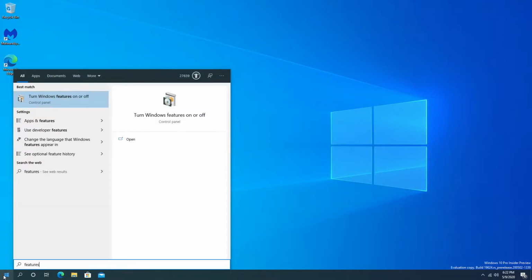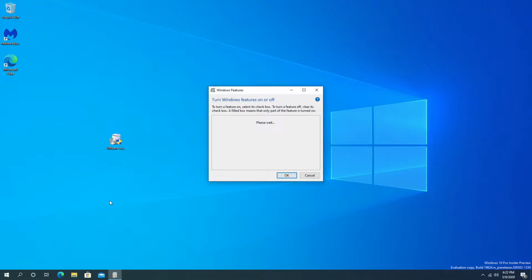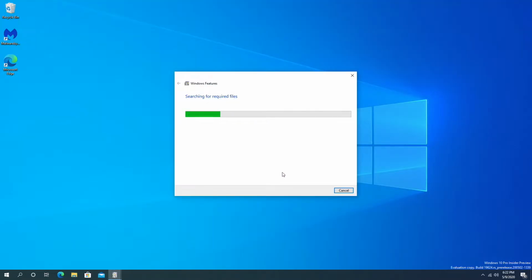For Hyper-V, we actually don't even need an executable installer. All we have to do is open Turn Windows Features on or off, select Hyper-V, make sure all Hyper-V attributes are selected, and then click OK. A restart will be required.